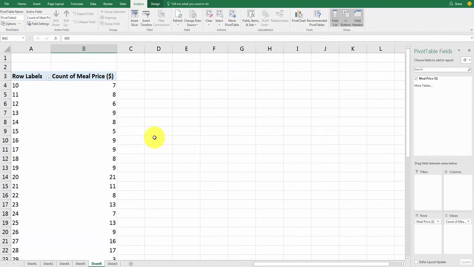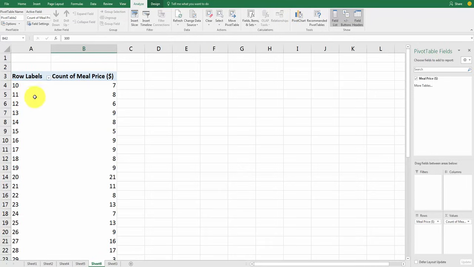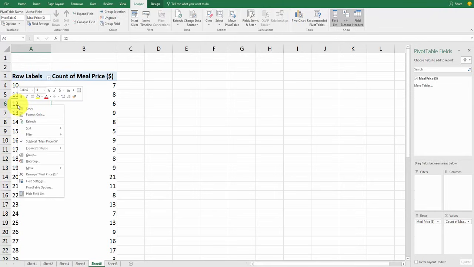Now again, it's going to be pretty rare that you want to leave a frequency distribution for quantitative data like this, where you're just listing the individual values. What you're probably going to want to do is group them into ranges. And in order to group them, you just hover your cursor over any one of these values and right-click with your mouse and go to the option that says Group.